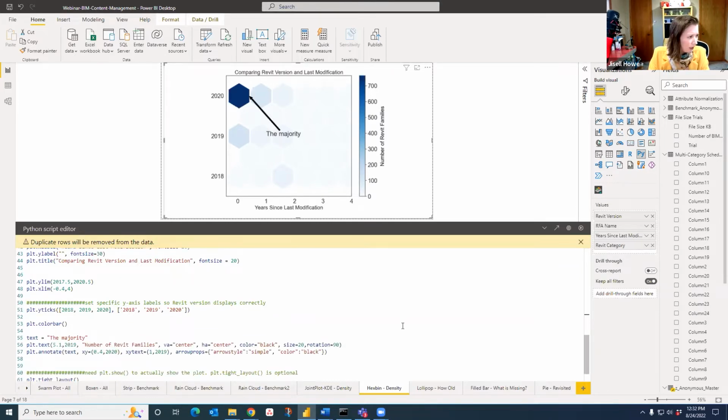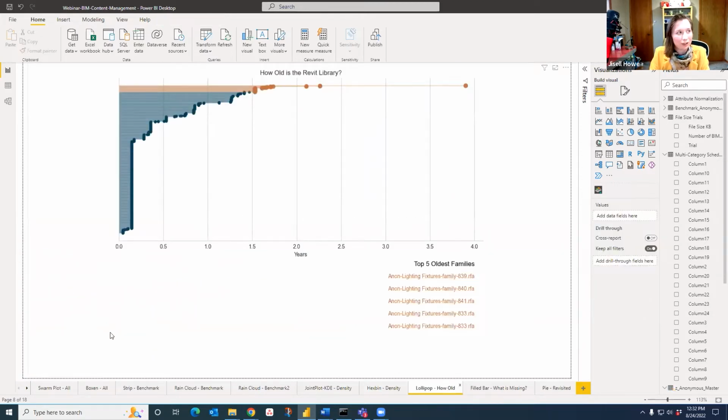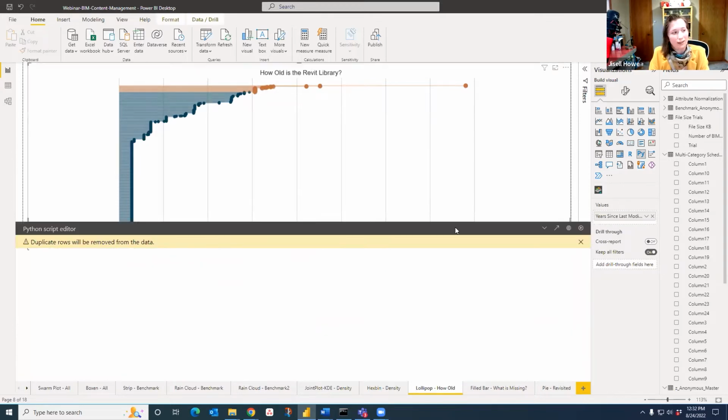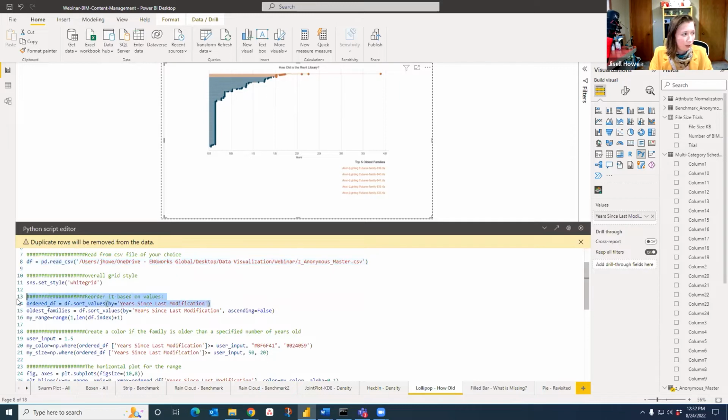Crazy stuff. So along those same lines, we can do something called a lollipop chart. This is a very similar thing where you could look across your entire library. In this case, I think it was looking at families that were older than a year and a half, and I set this up to actually highlight what is older than a year and a half. And this could move around as well. So very similar. We're importing the libraries that are needed, we have the data set, and we are sorting some things. In this case, it's sorting by the years since last modification, so it's not all jumbled all over the place. That's why we sort it.